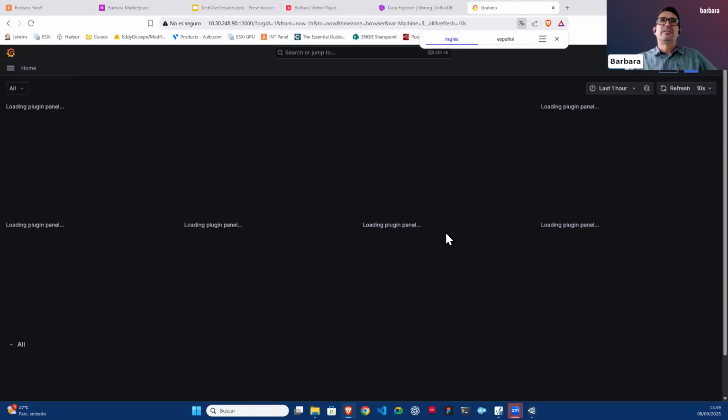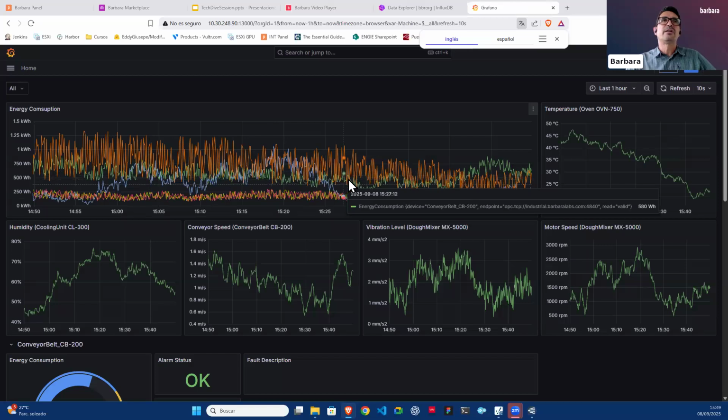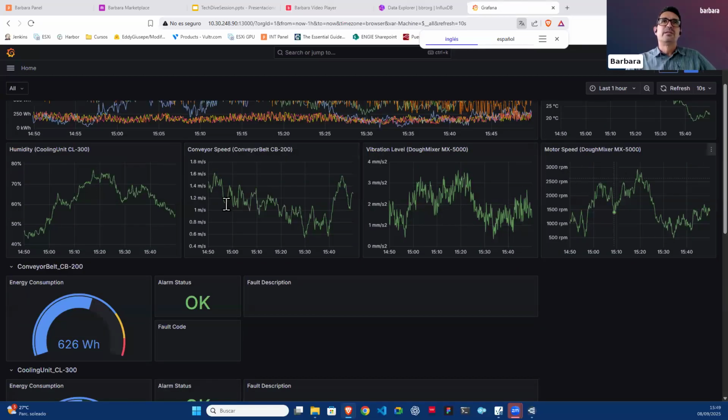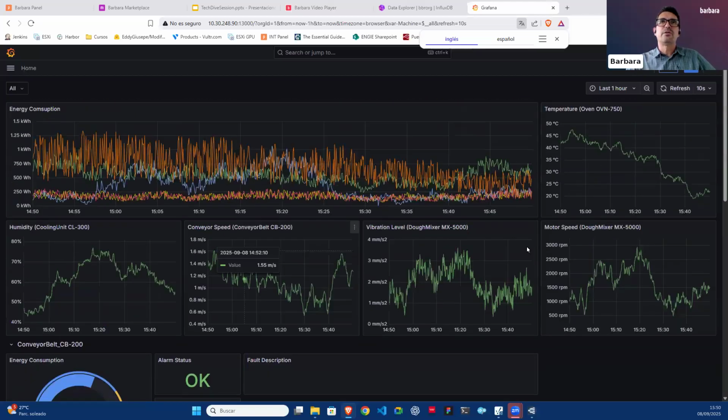So now I will be accessing the Grafana we have here in line 1. I will see that I have this local dashboard with all the information for the energy consumption data, the temperature, the vibration level, etc., that we are receiving in the broker. We have everything here, okay? So all the information about line 1 is here. I just need to connect to this session node to see that.